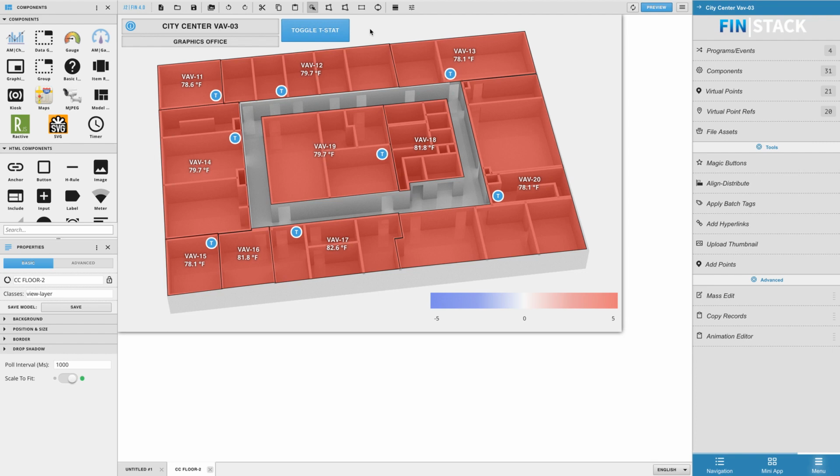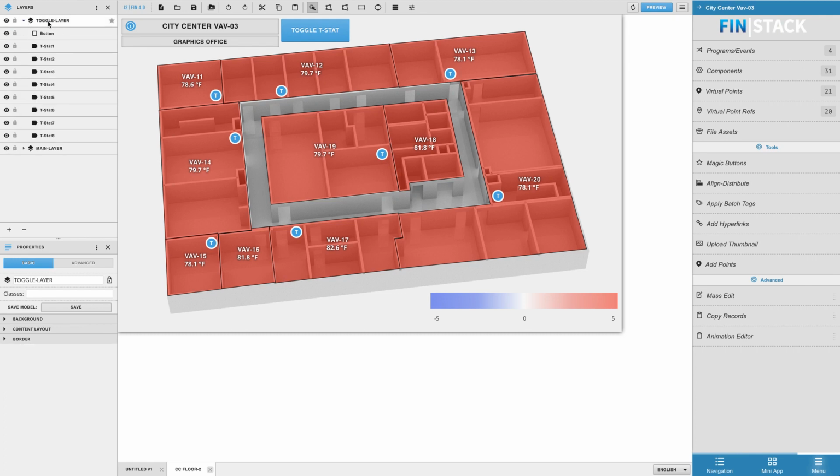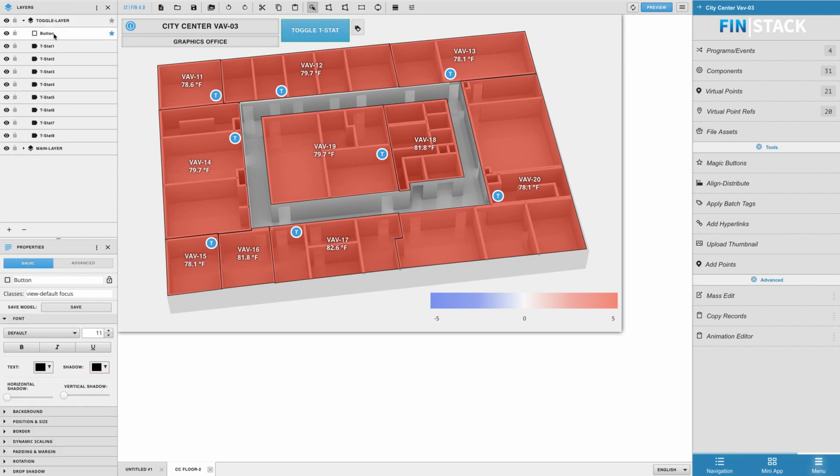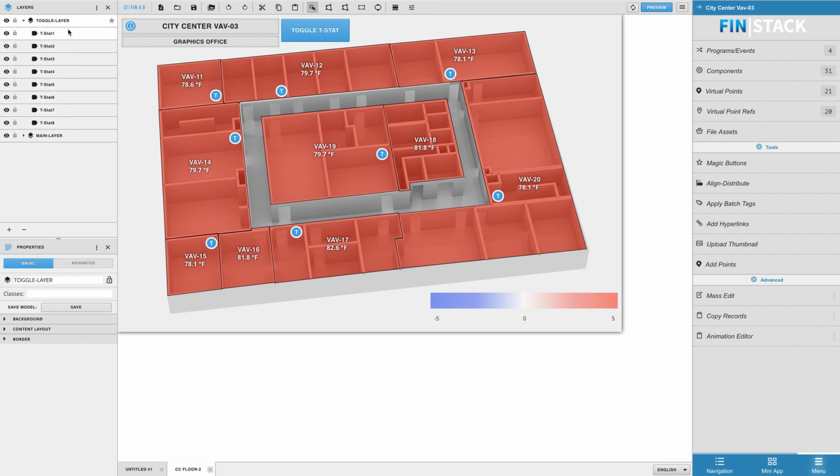If you look over at my layers panel on the top left, you can see that the T-stats have been organized into their own layer, which in this case I've called the toggle layer. What's nice about having them all in one layer in this particular scenario is that instead of having to tag each label individually, I can just add one tag to the entire layer itself, so that the entire layer gets toggled to hide and show when I click on the button.